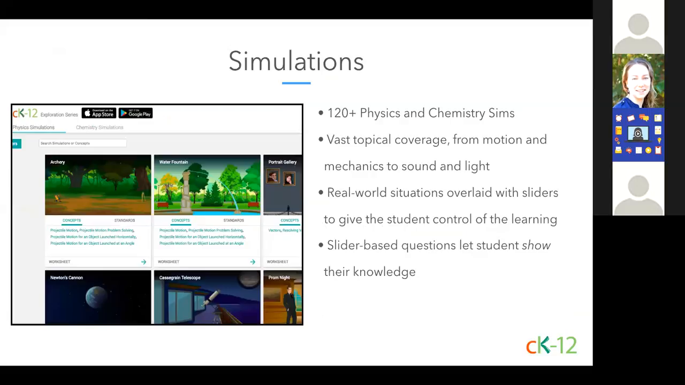The next thing is that one of our newest modality types are our simulations. We have over 120 physics and chemistry simulations. Our physics ones were done first, so those are complete. Our chem ones, we have a few that we're working on, and those are in beta, so they'll continually expand as we work through. They cover a variety of topics from motion and mechanics to sound and light, and then, as I said, we're moving into chemistry too.